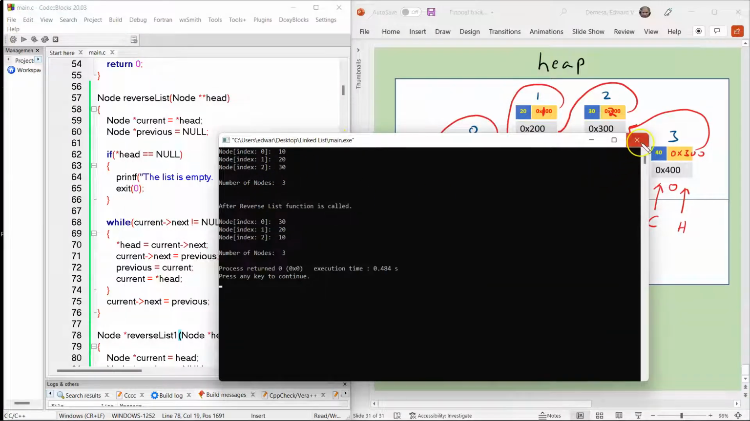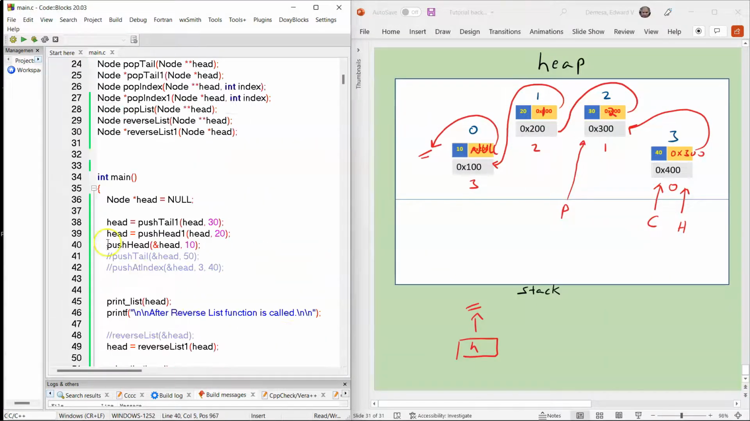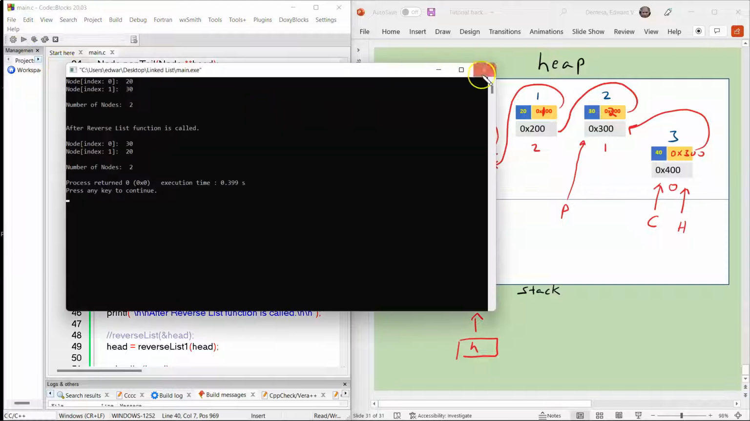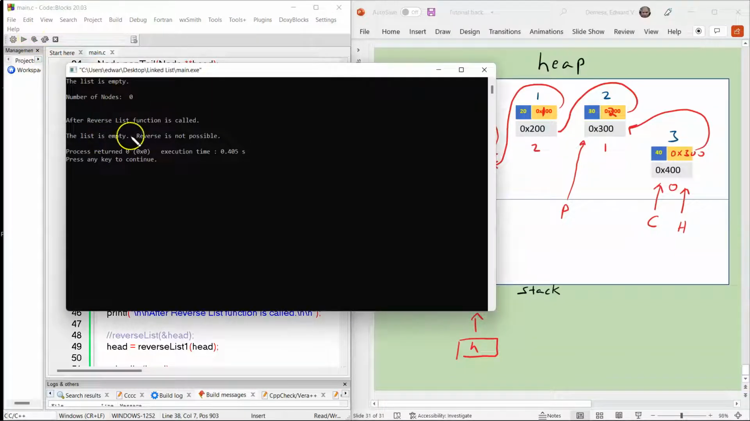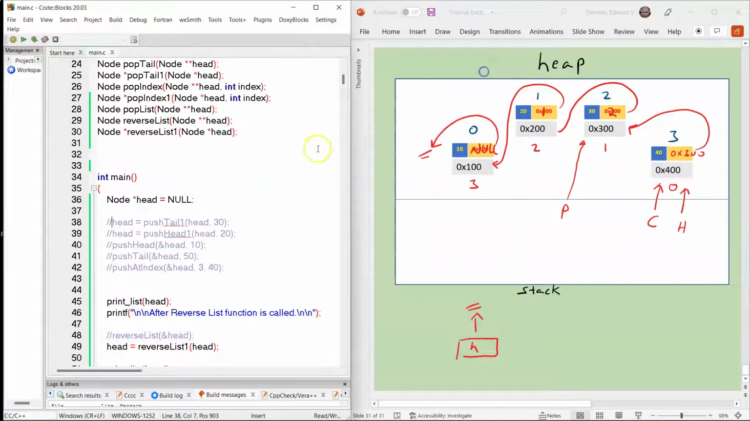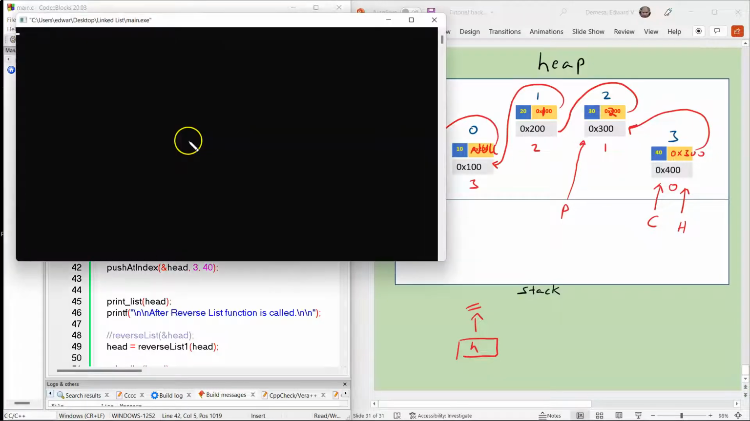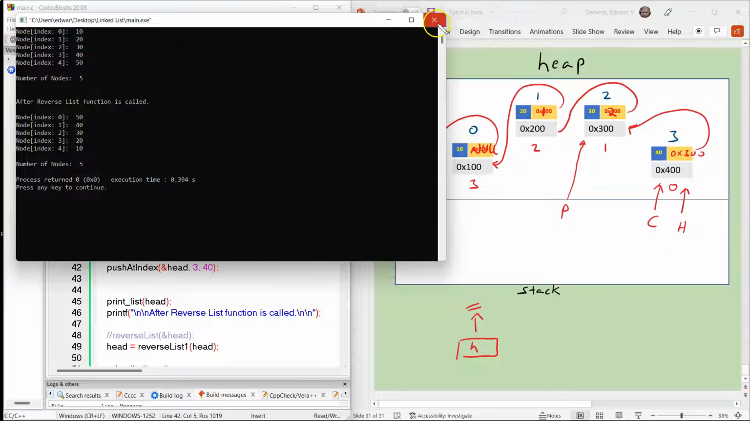It reversed it. So let's do it with 2 nodes. Let's do it with 1 node. Let's do it with an empty list. The list is empty, reverse is not possible. And finally, let's do it with all 5 nodes. And there it is, the function reverses the list.